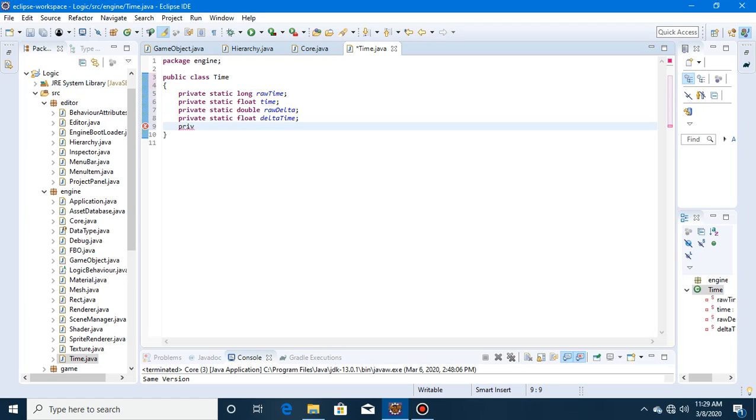Let's see here. We also need a float. I think Unity calls it unscaled delta, which is the same as delta time, except it's not affected by time scale.